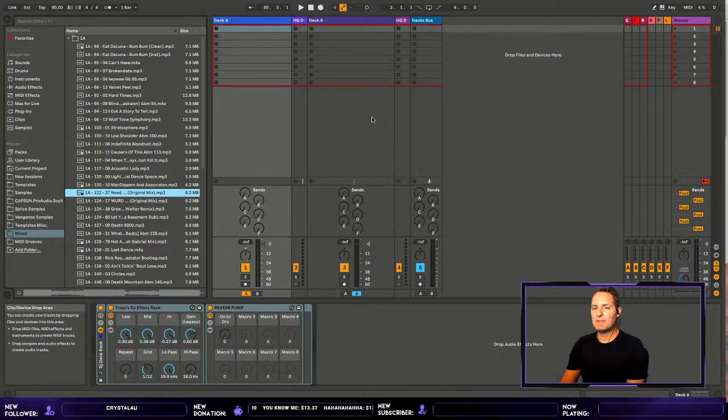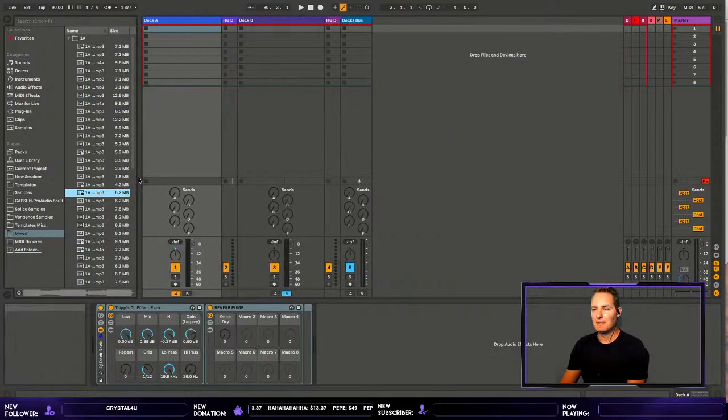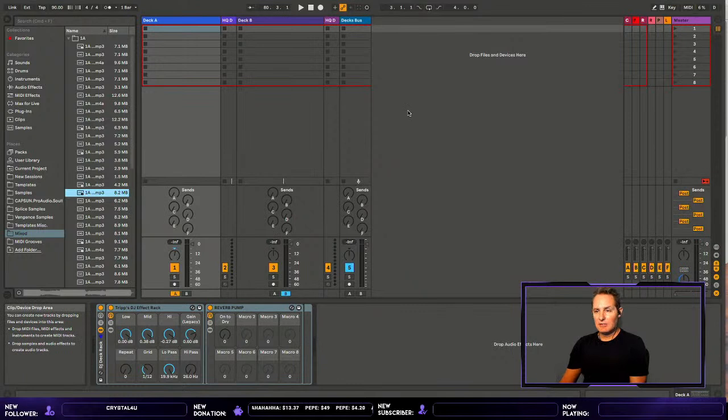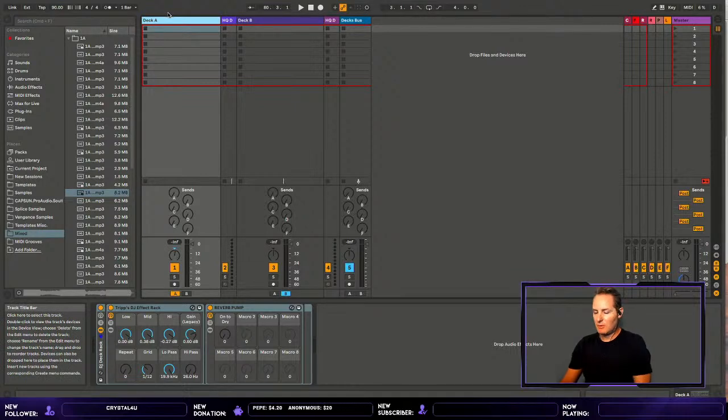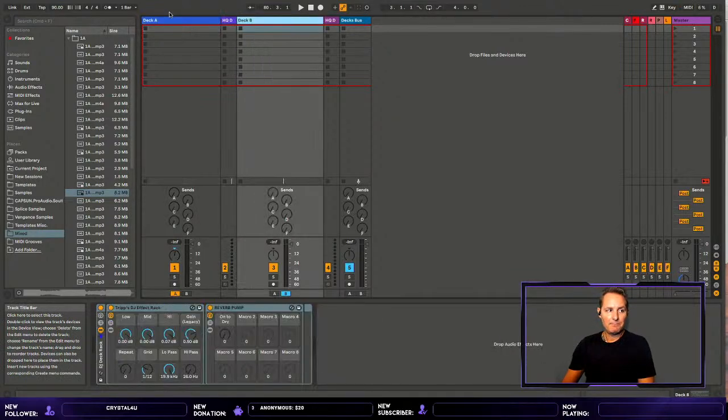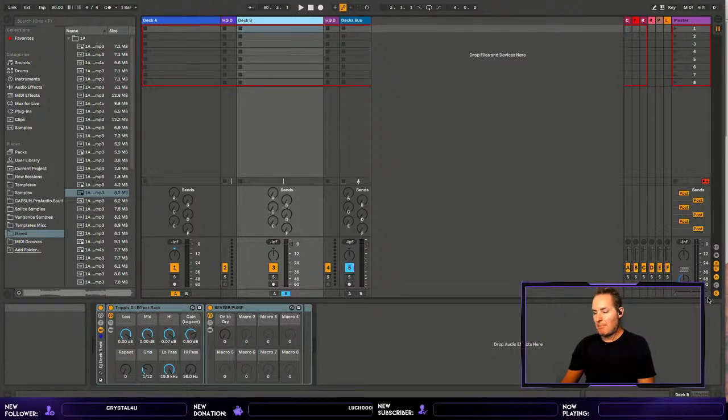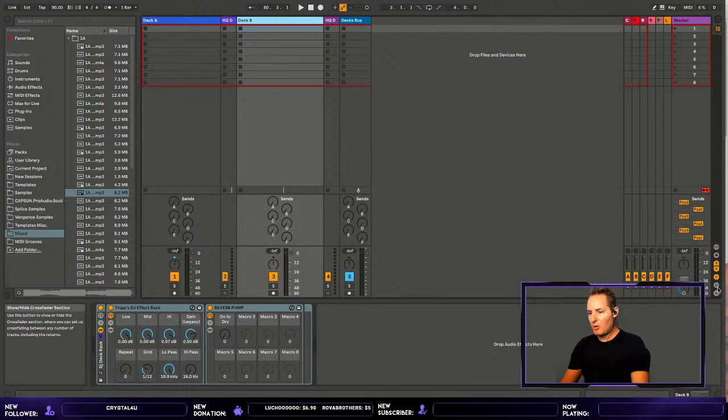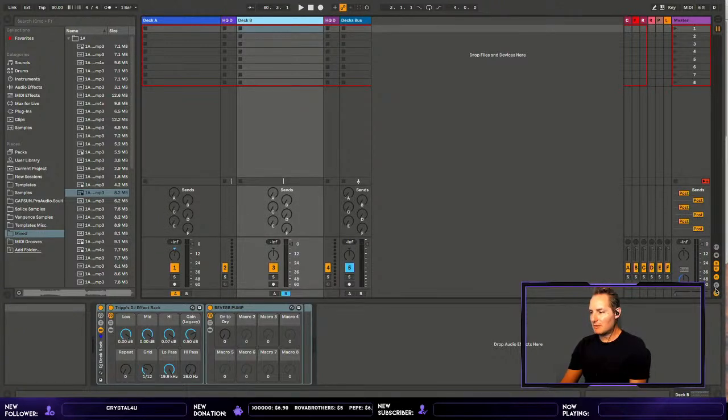So let's talk about the set. Let's talk about the concept behind the set here. If you've never set up an Ableton Live DJ set, here's what you do. You want to create two audio tracks: an audio track for deck A, and an audio track for deck B. Then you click on this little button down here at the bottom right, and you can see that it opens up the A and B crossfade assign.